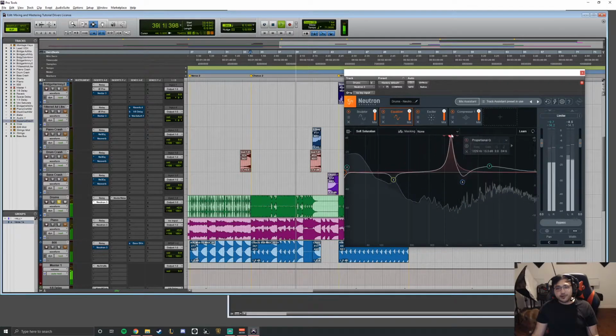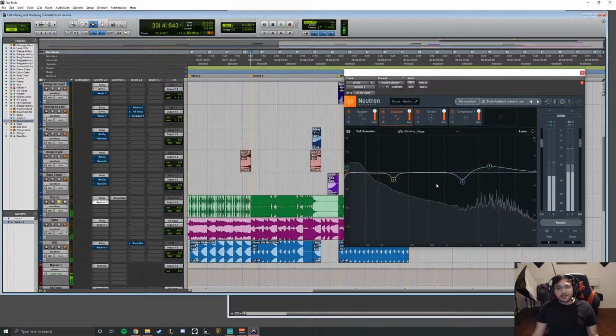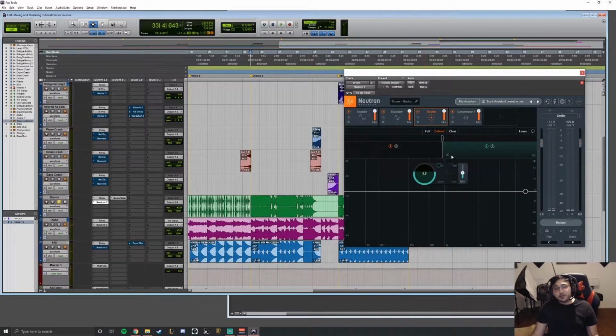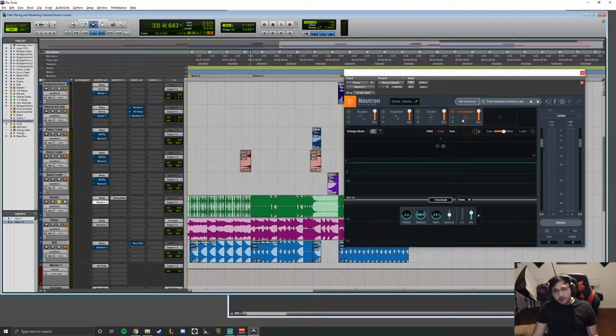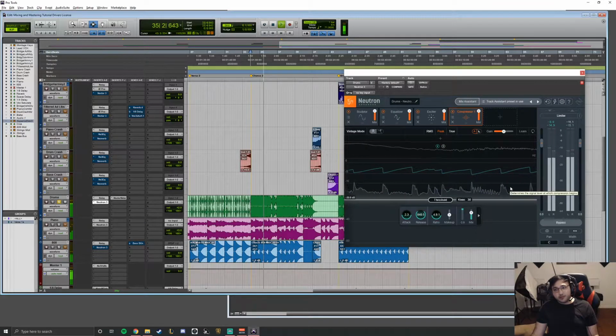Okay. Another frequency here that it decided to lower. So these are the effects that it put on here, right? It also put down an exciter and a compressor, right? I'm gonna say for drum tracks, always be very careful with compressing.